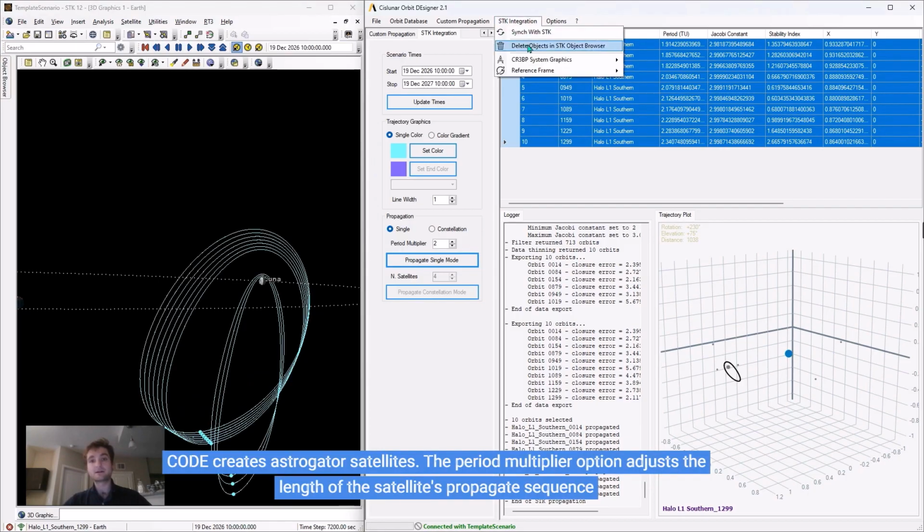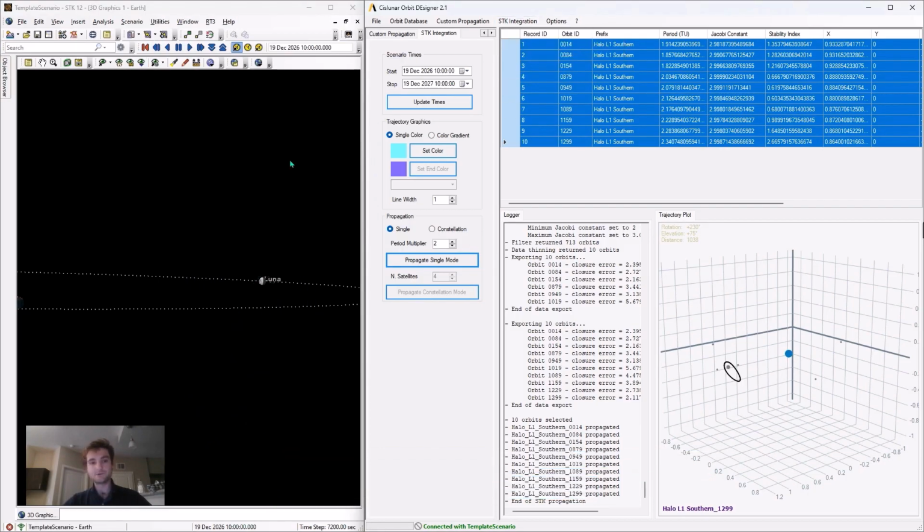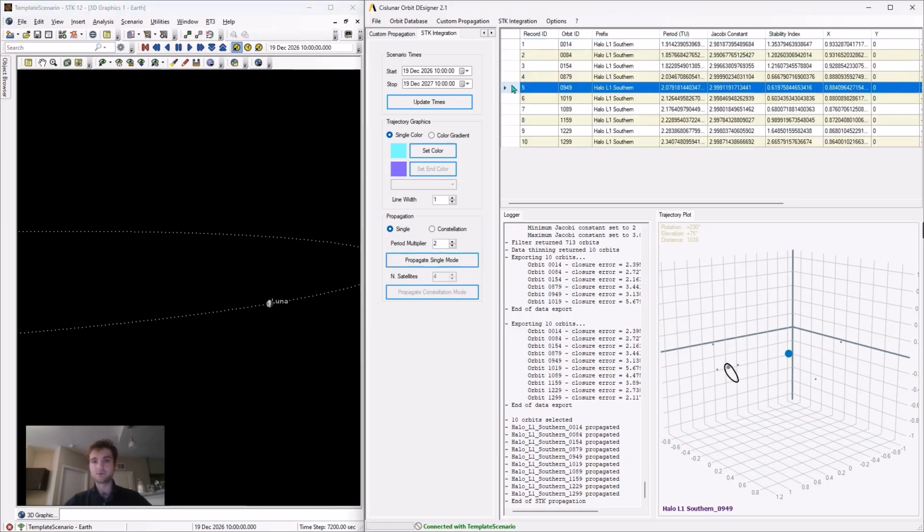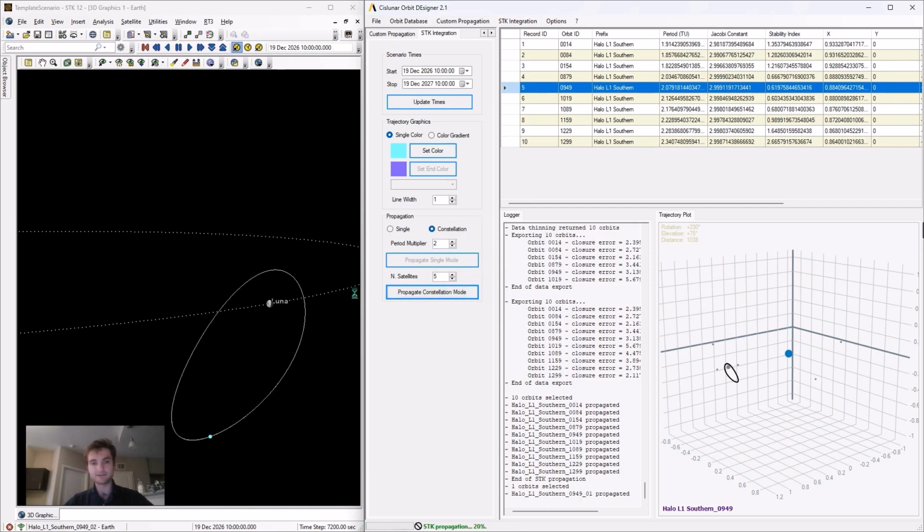Alternatively, we can add constellations. Let's say we wanted to evaluate a lunar positioning system constellation. So we wanted to look at this specific orbit, and we wanted to add 5 evenly distributed satellites in this orbit. We select constellation, select the number of satellites we want to add in that constellation, and propagate constellation mode.